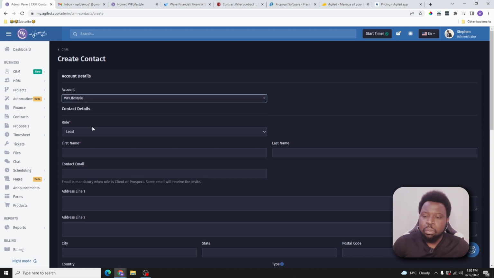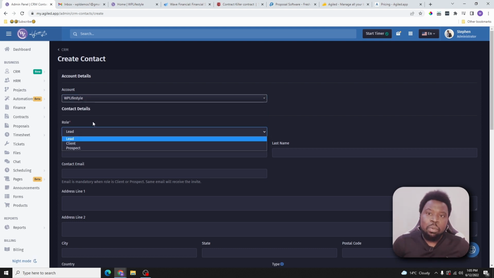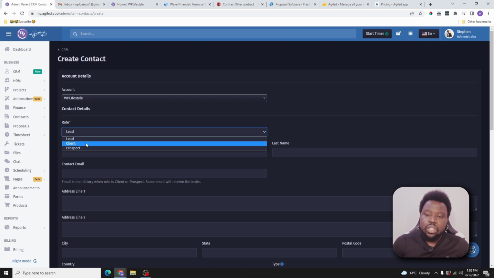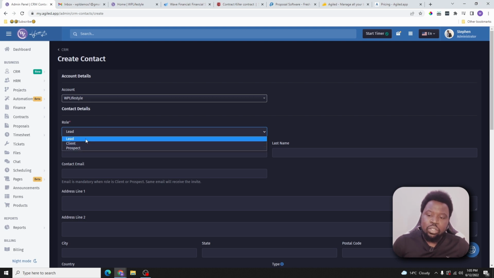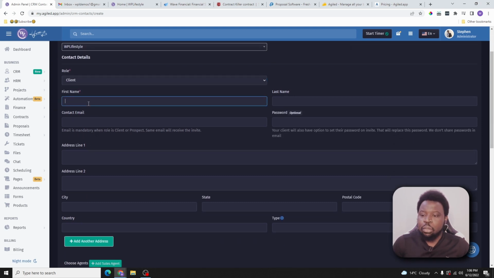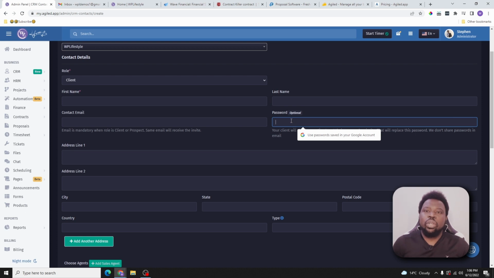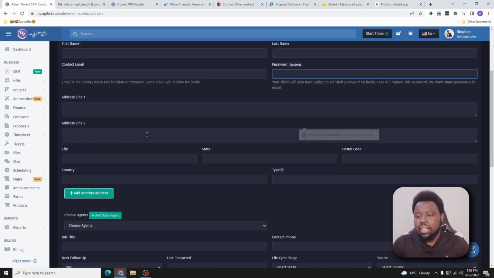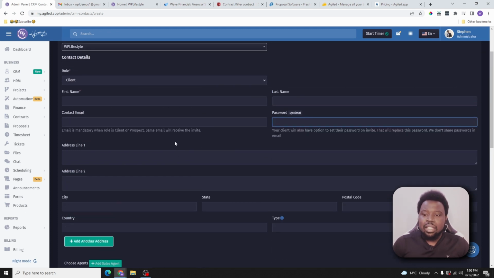You select the WPLifestyle account and then what type of contact are you creating? So we're creating one for prospect, client, or lead. In this case, we're creating one for client. We'll select that. And then you put the client name, last name. You don't need to put the password because your client will get the option to create a password once you invite them for this. So actually, you know what? Let's go ahead and create this account so you guys can see how it works.